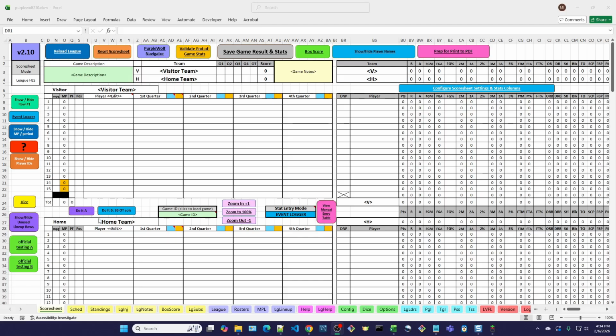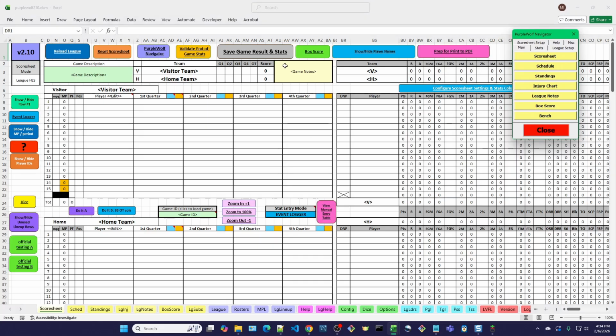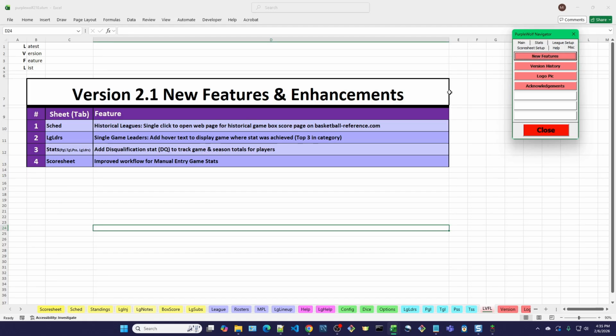Okay, on to the next feature. Let me use the navigator form here to get there. So what I'm trying to do with each of these new releases is, in the miscellaneous section, there's a new features button which just lists the significant features and enhancements in this version. It doesn't list everything that's different, but the main stuff. So that brings us to this latest version feature list.